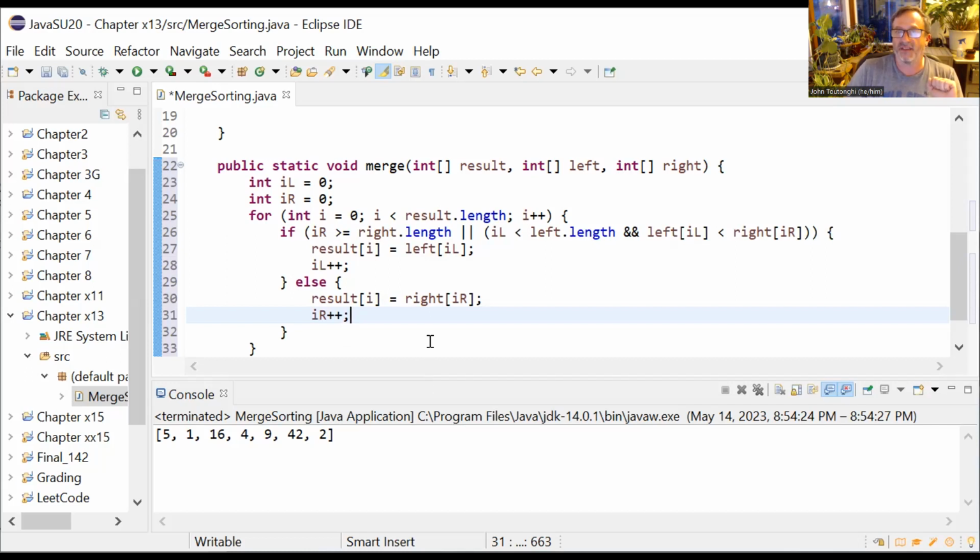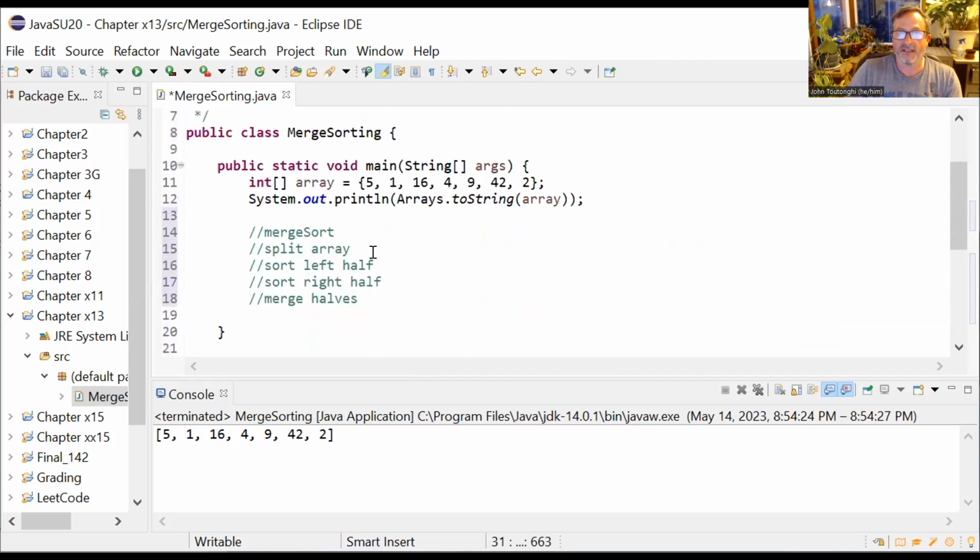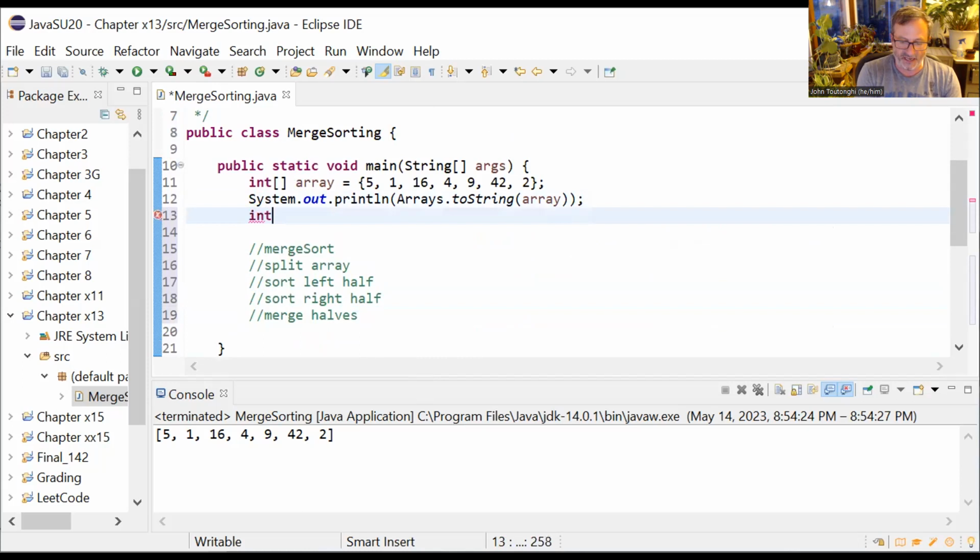And I want to check that this method works. So how can we check it? We'll go back up to main. So what we're writing here is the one that's called merge halves. I want to go back to main. And after we print this out, I want to just go ahead and define a left array.